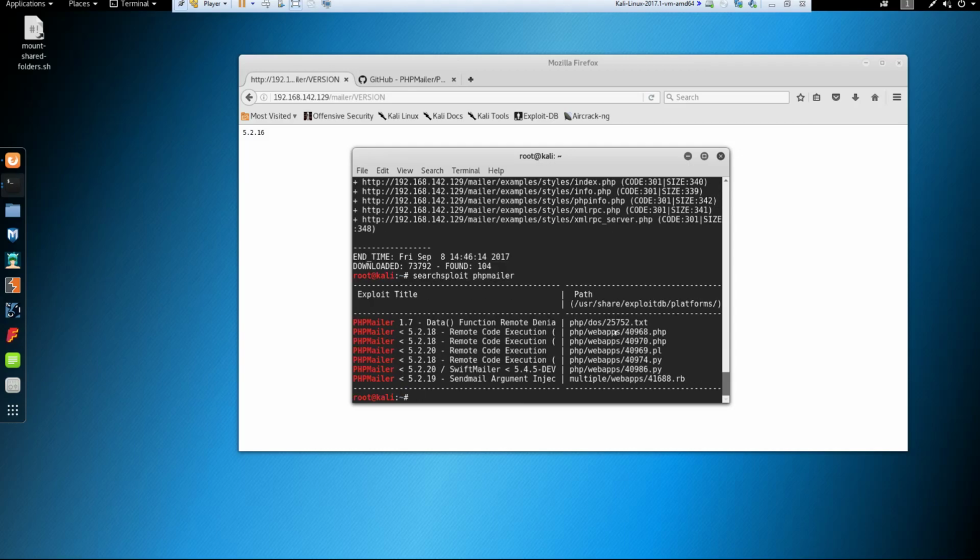And lo and behold, we found some exploits, and it looks to me like we found a couple that will work with our version number. Due to my affinity for Python, I'm going to be using number 40974.py, as it's a good remote code execution vulnerability, and I know it happens to work.